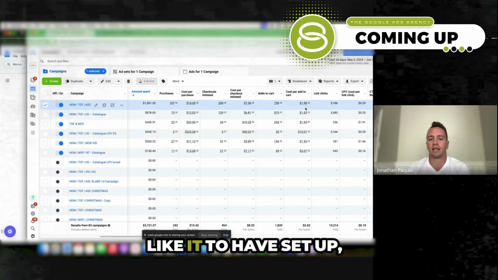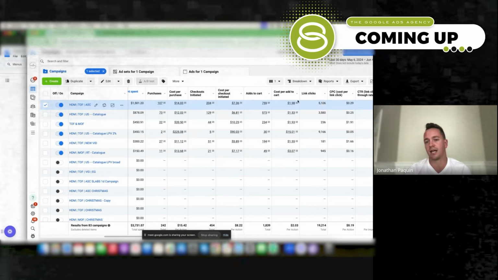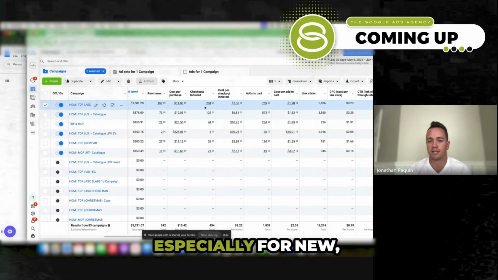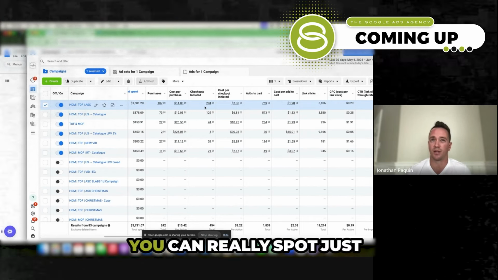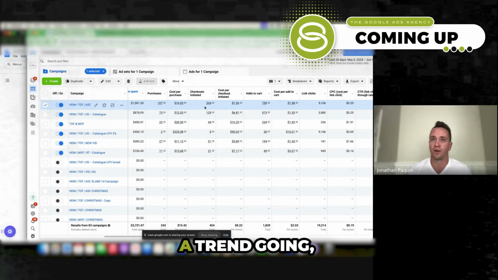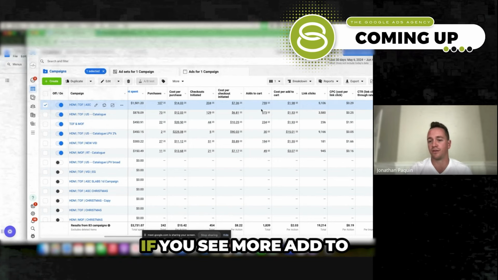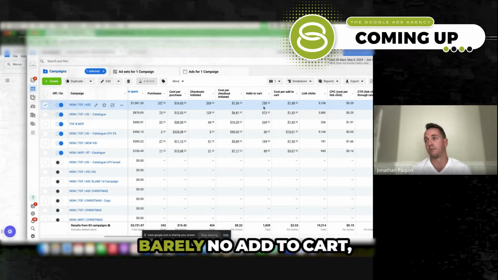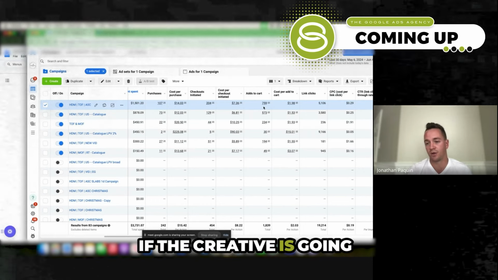So that's kind of how I like it to have set up, to just really see the full funnel. So people are starting to click, then are they dropping on the cart, or are they dropping on the checkout? Especially for new ads, you can really spot just to see if there's a trend going, if the ads is improving, if you see more add to cart days on days, or if you just see barely no add to cart. That gives you a good idea to if the creative is going in the right direction or not.